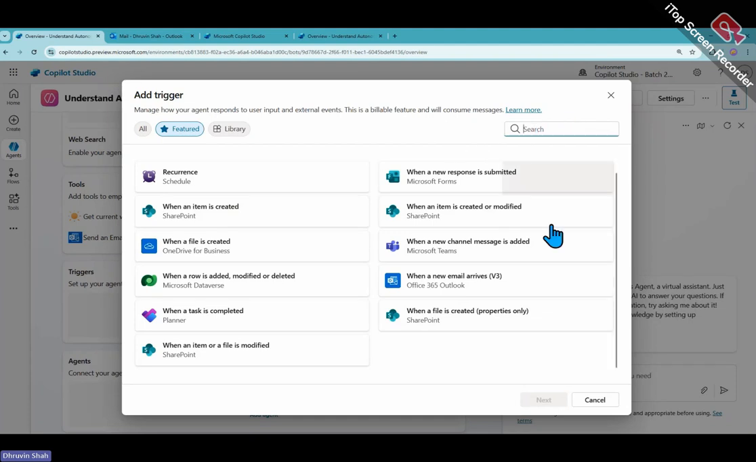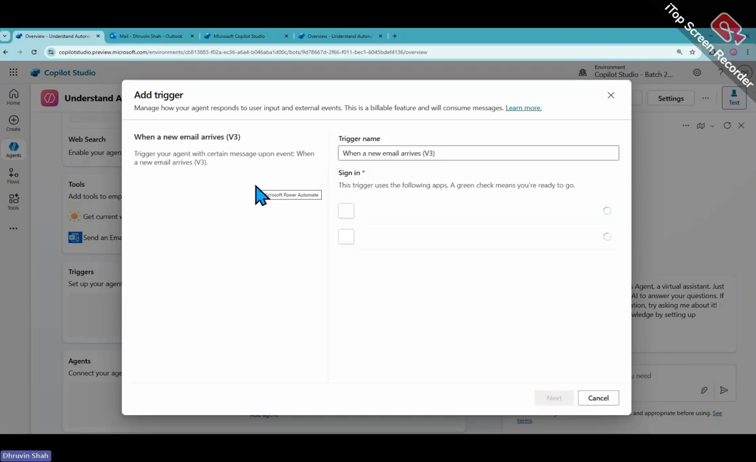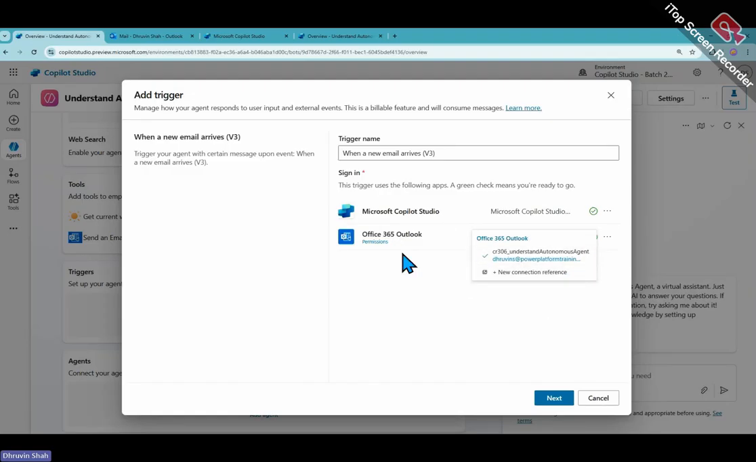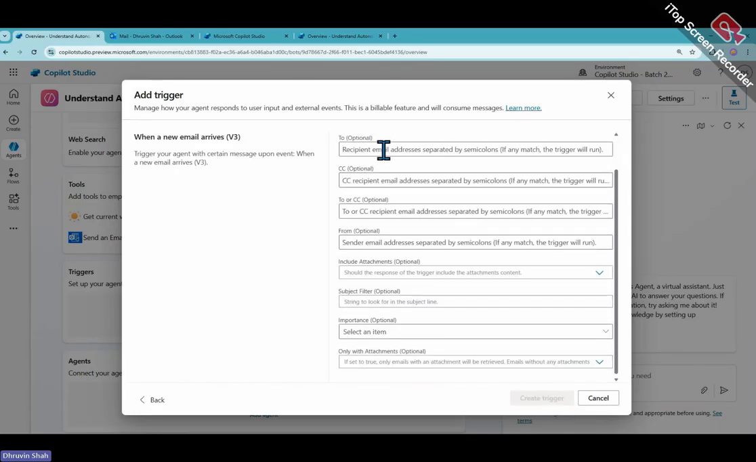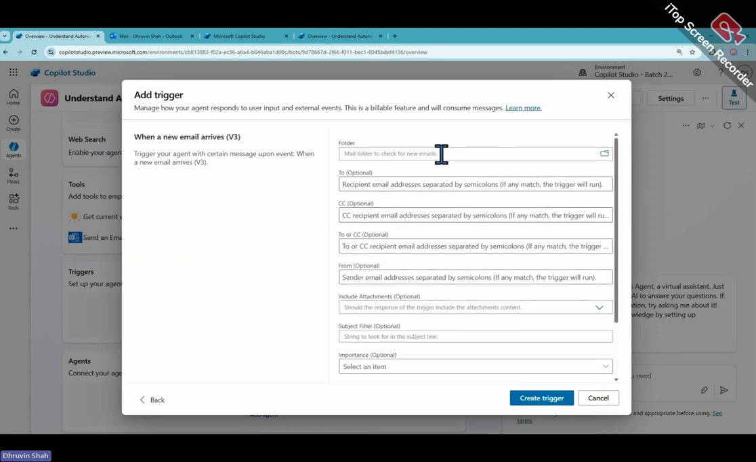So right now I want this agent to act when an email arrives. So I'm just adding the trigger, send an email when a new email arrives. Okay, and now over here it will automatically start creating that connection for you. Okay, if you want to change any connection, you can change it. Click on next. And over here, same like your Power Automate, at the trigger level, whatever other conditions you can add, you can make it happen.